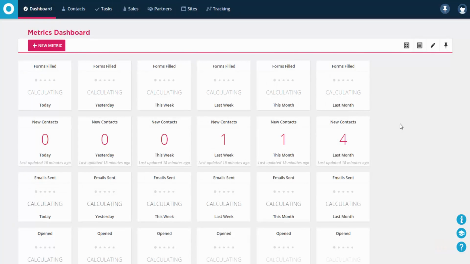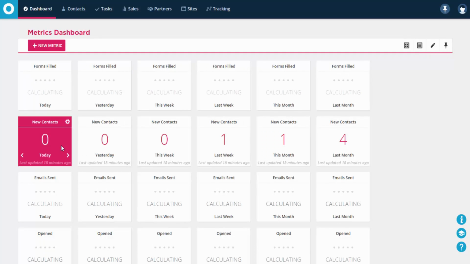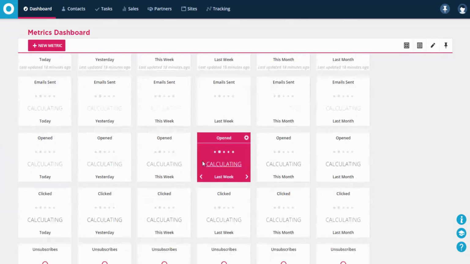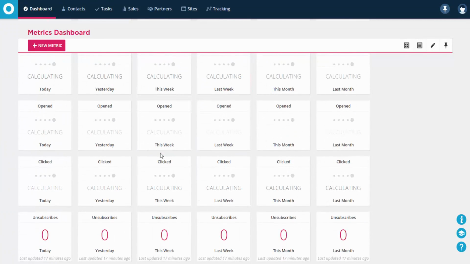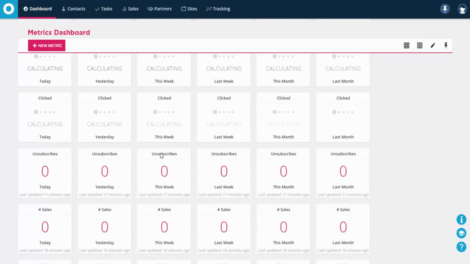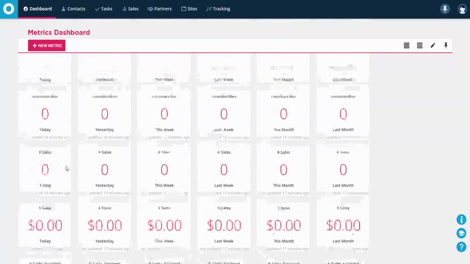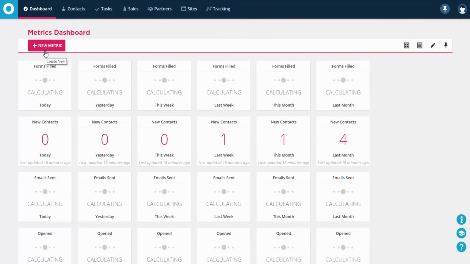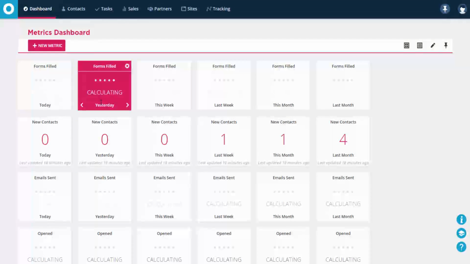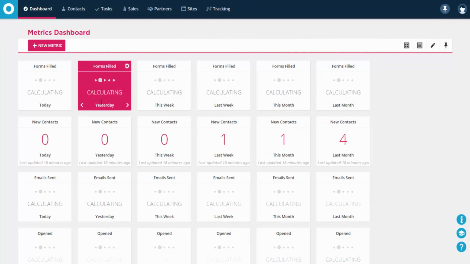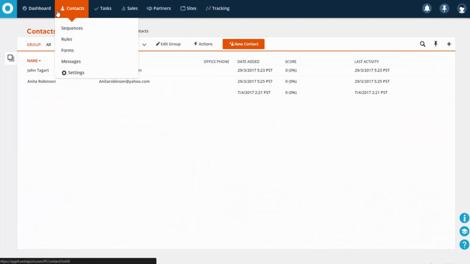So the first thing you're presented with when you log into Ontraport is your metrics dashboard. And this allows you to see all of your metrics regarding your site. So you can see things like your new contacts, emails sent through the Ontraport Emails program. So if you have a newsletter or anything like that, subscribers, sales, basically just an overview of all your statistics in one place, and you can customize this to your liking so you get everything in one view with your statistics.